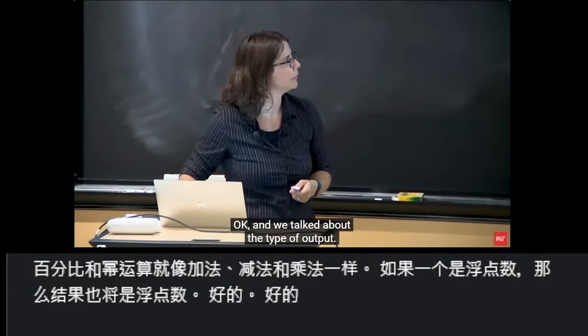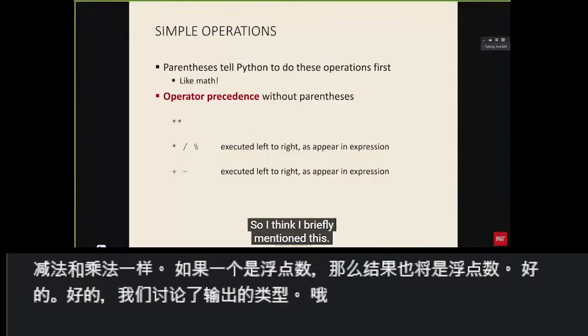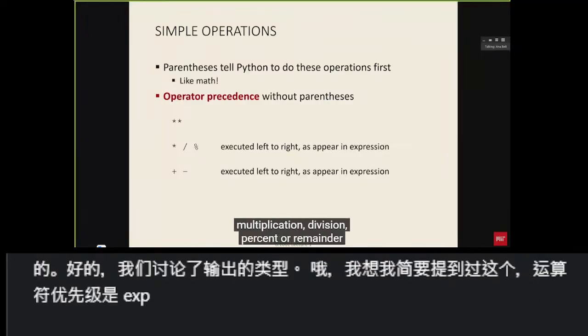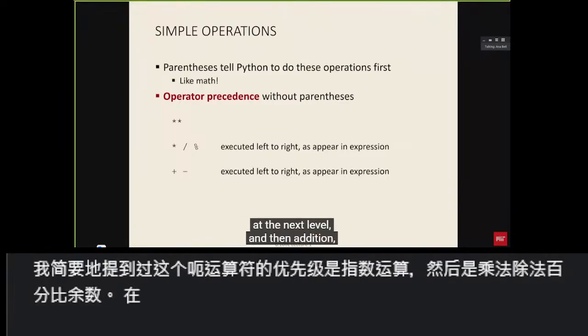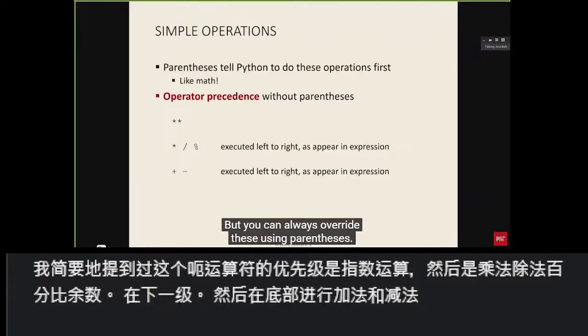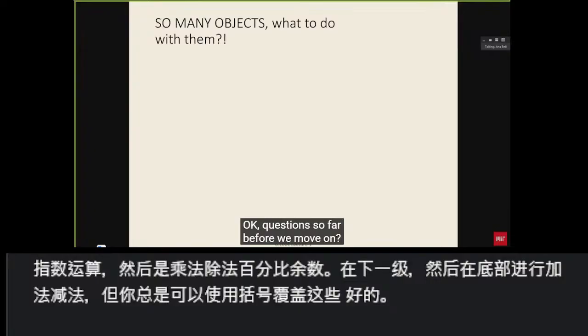Okay, and we talked about the type of output. So I think I briefly mentioned this. The operator precedence is exponentiation, and then multiplication, division, and % remainder at the next level, and then addition, subtraction at the bottom. But you can always override these using parentheses. Right. Okay. Questions so far before we move on?